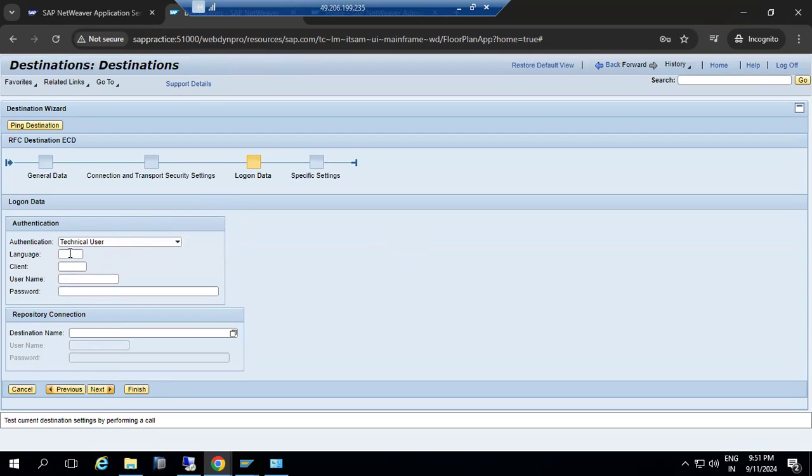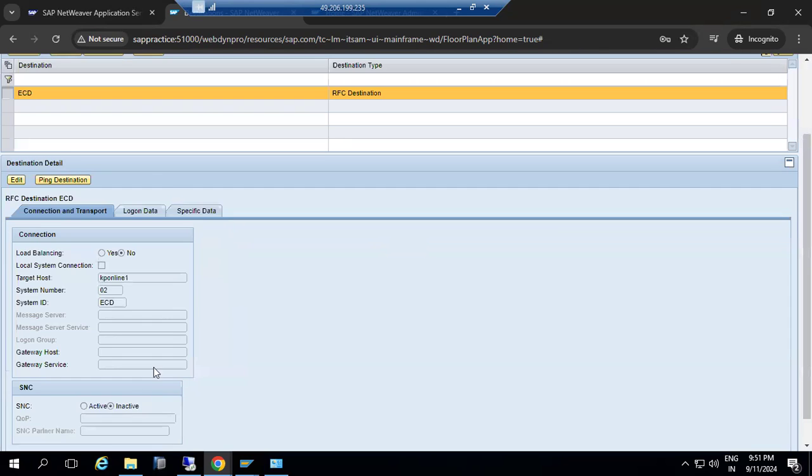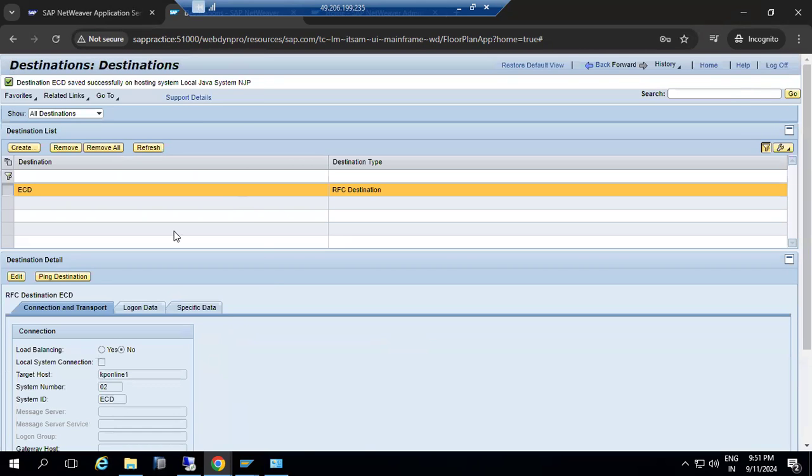Then you can enter the client, user ID and password. Log on language, client 100, then the user ID and the password we maintain here. Then click on finish and the connection is created. Just click on the ping test, and it should connect successfully to the ECD system. So you created a Java connection RFC destination.